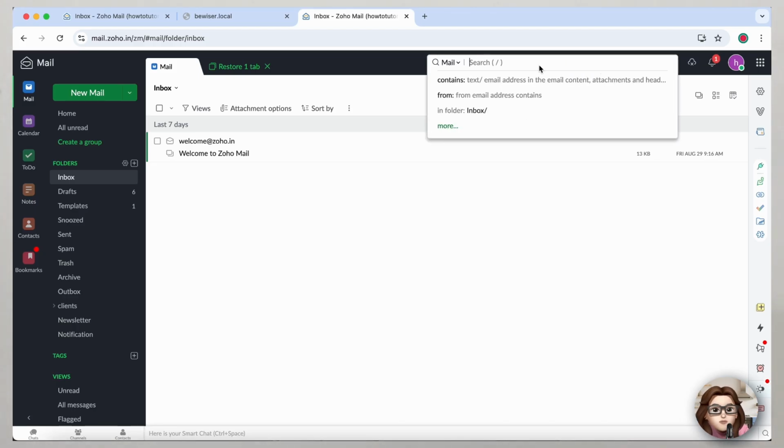You can search by keywords, sender names, email addresses, or even phrases from the subject or body of the email. If you remember the sender's domain, like @paypal.com, that works too. Simply type your search query into the bar and press enter. Within seconds, Zoho Mail will display all matching emails.